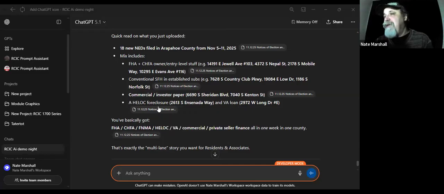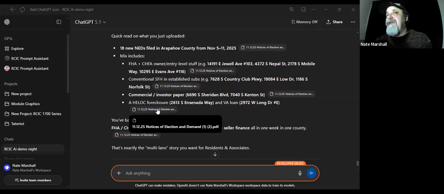Here's a HELOC foreclosure at Ensenada Way. And here's a VA loan on Long Drive. This is probably a condo. So you pull up these documents, and these are the court documents. When you get these NEDs off of a county website, whatever county or jurisdiction you're in, you get the actual filing.